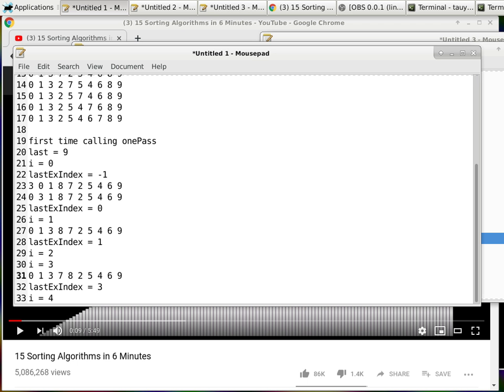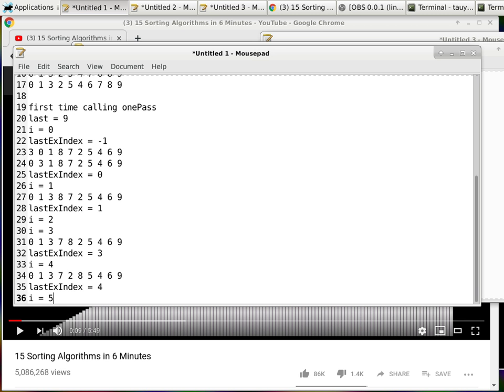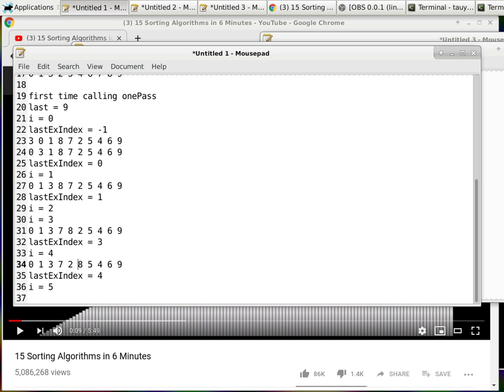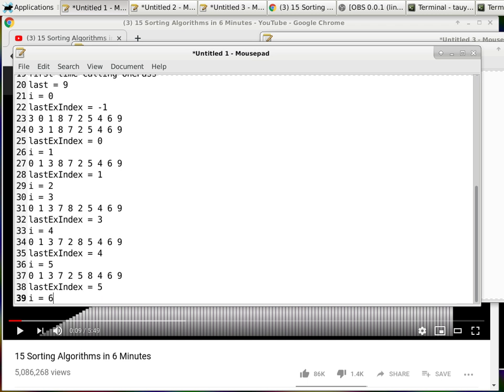So we are now looking at the 8 and the 2, and we go like, yep, those two need to be exchanged. So we copy and paste, exchange the 8 and the 2. 0, 1, 2, 3, 4. Yep, these two are the ones that are involved. Last exchange index is now 4. I is now 5. So now we are looking at 8 and 5 need to be exchanged. So we exchange these two, 5, 8. Last exchange index is now 5. I is now 6 because we have to advance to the next one.